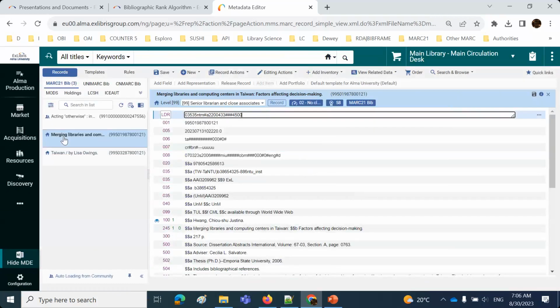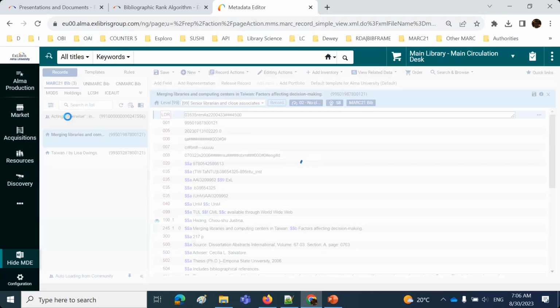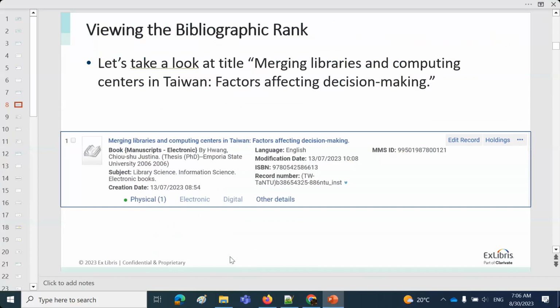Another one, merging libraries. This is one we saw a moment ago in the record view from the repository search. Here in the metadata editor again, we have the bibliographic rank. This record here, the first one, is from the community zone. We can see there the icon of the community zone. And again, like in the record view for community zone records, we can also see the bibliographic rank. So here we have bibliographic rank of 96. So we can view it in the record view, and we can view it in the metadata editor. Let's move on.